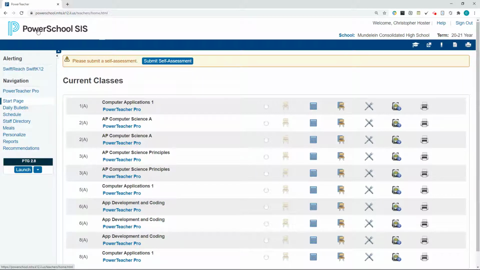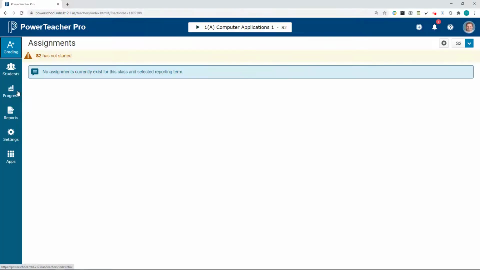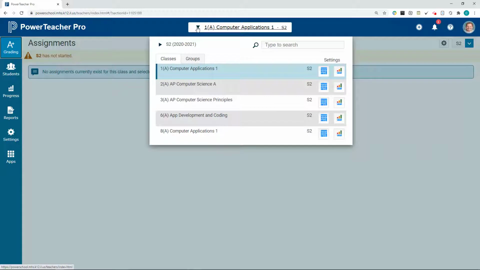I'm at the PowerSchool webpage, and I'm going to go down to PowerTeacher Pro. Brings me into PowerTeacher Pro. Now I'm going to go to the class that I want to set up the grading categories for. So I click on this arrow.